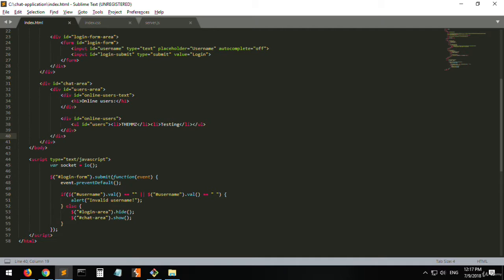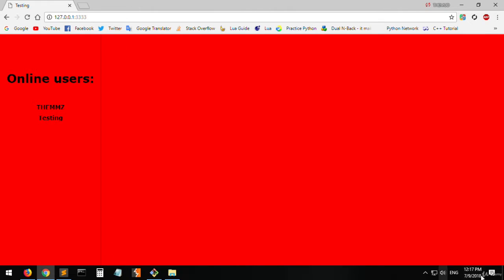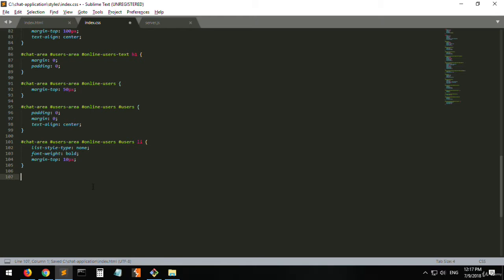Okay, so underneath the users area, put another div here with an ID of message area. It is the area from here to here with these borders. It is the area where we can display messages and the input where you can type messages to be displayed here. So first of all, let's style this by saying message, or is it chat area? It's chat area.